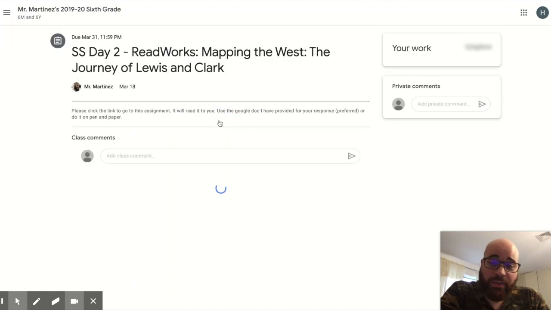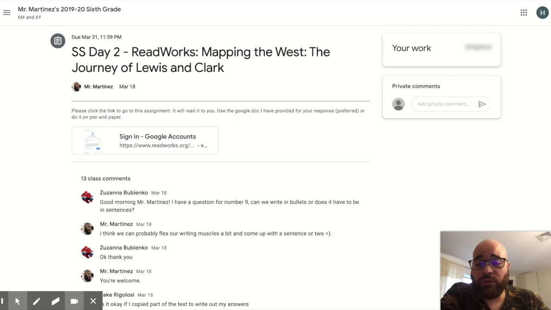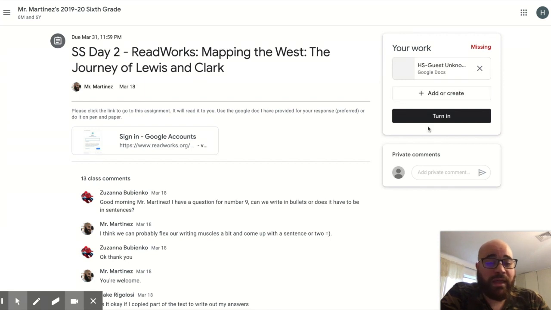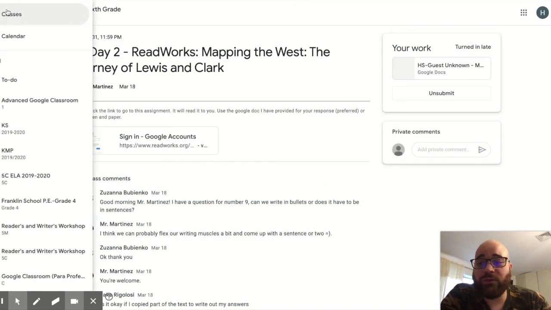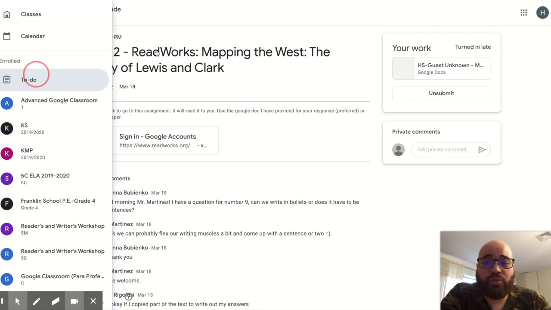You could click on this. If you did this in ReadWorks, if you did this on a piece of paper and took a picture of it and uploaded it to your Dropbox, all right, you can then click over here and click turn in just to mark it as done, to get it off of your to-do list. Because this screen, this to-do list here, is what you should be using.